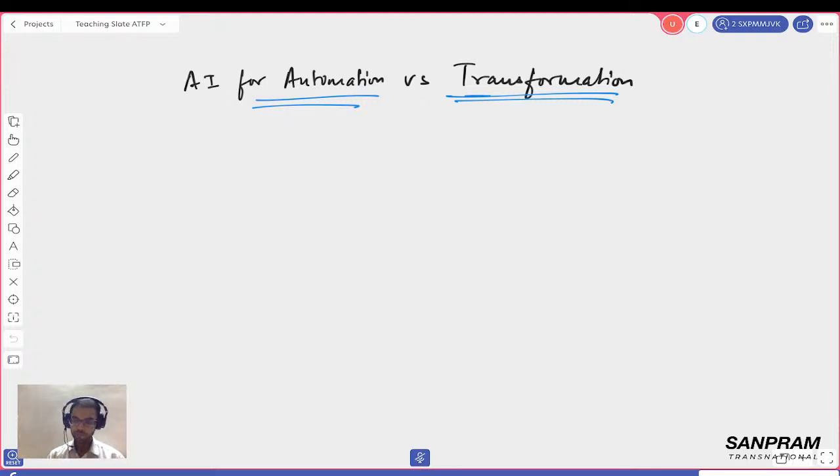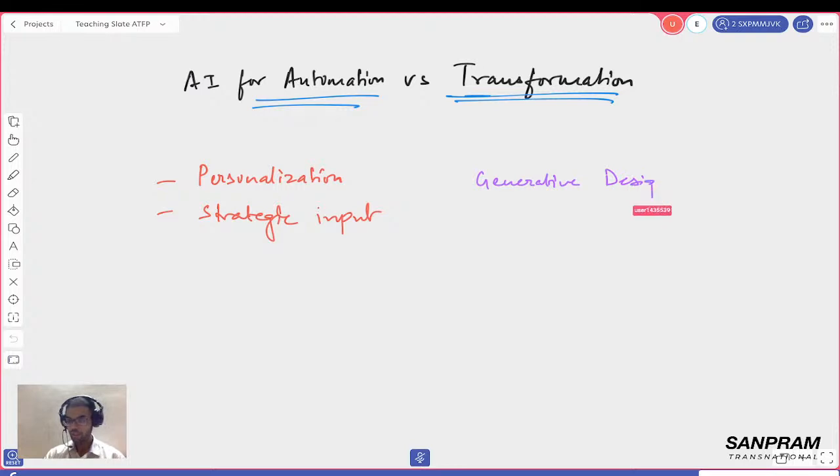So as I was saying, you have personalization. You have strategic input. Now let me give you another example, which is called generative design. This came up recently.